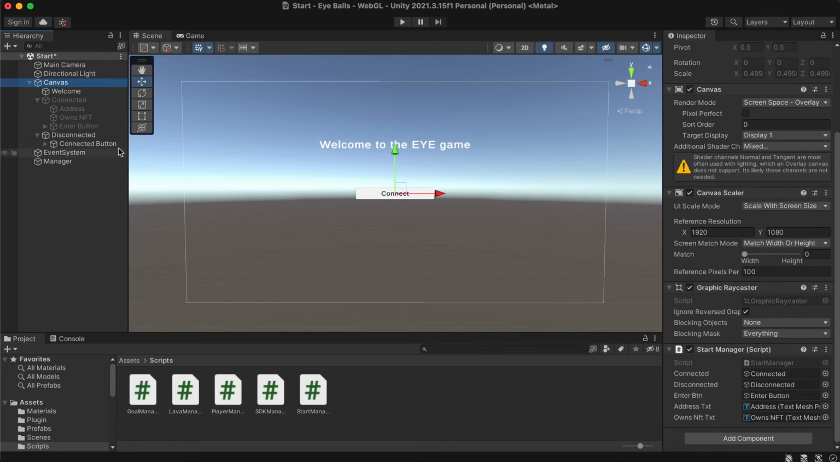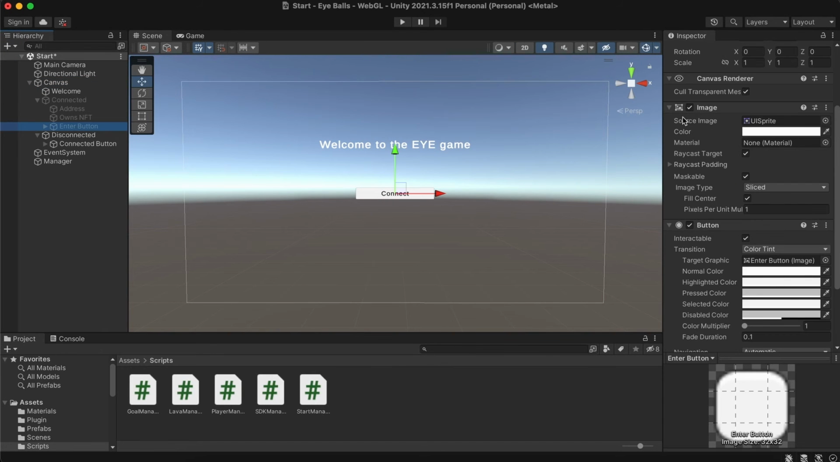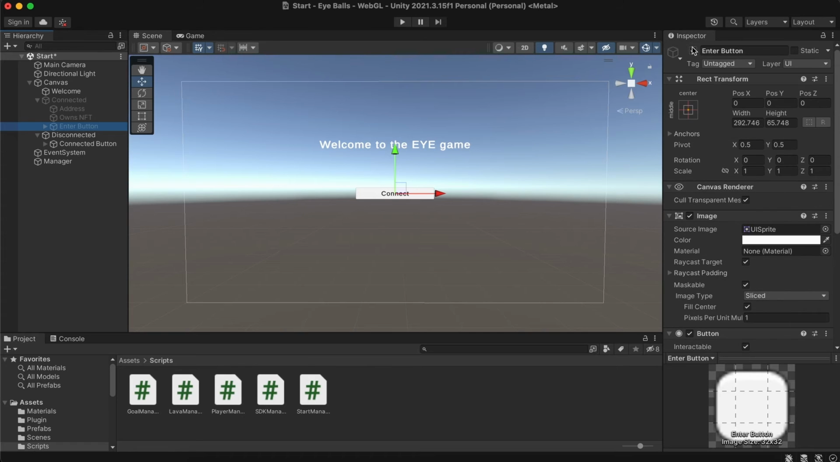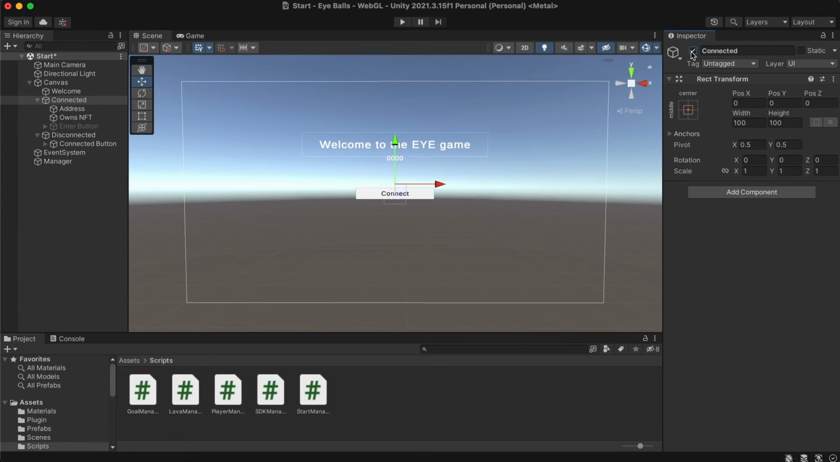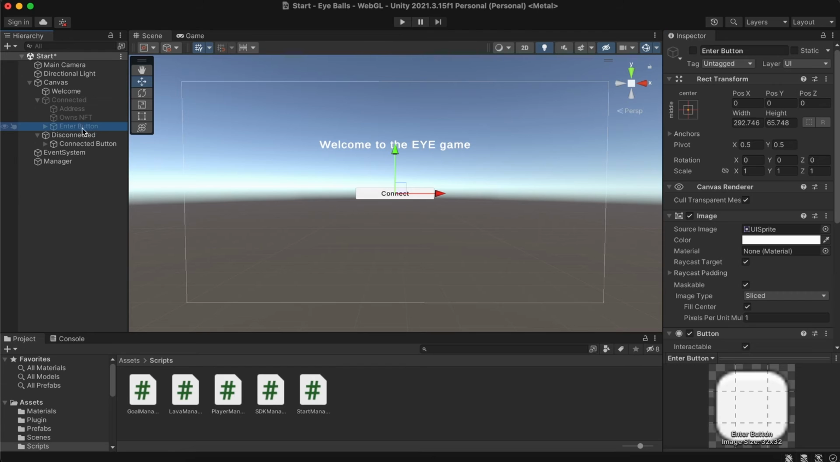One more thing for the enter button, we need to actually hide this one when we start off. So I'm going to select the enter button and also tick off this, because even though we want to show the connected state later on, we don't know if the person has the required NFT. So that's why we need to hide the enter button initially.